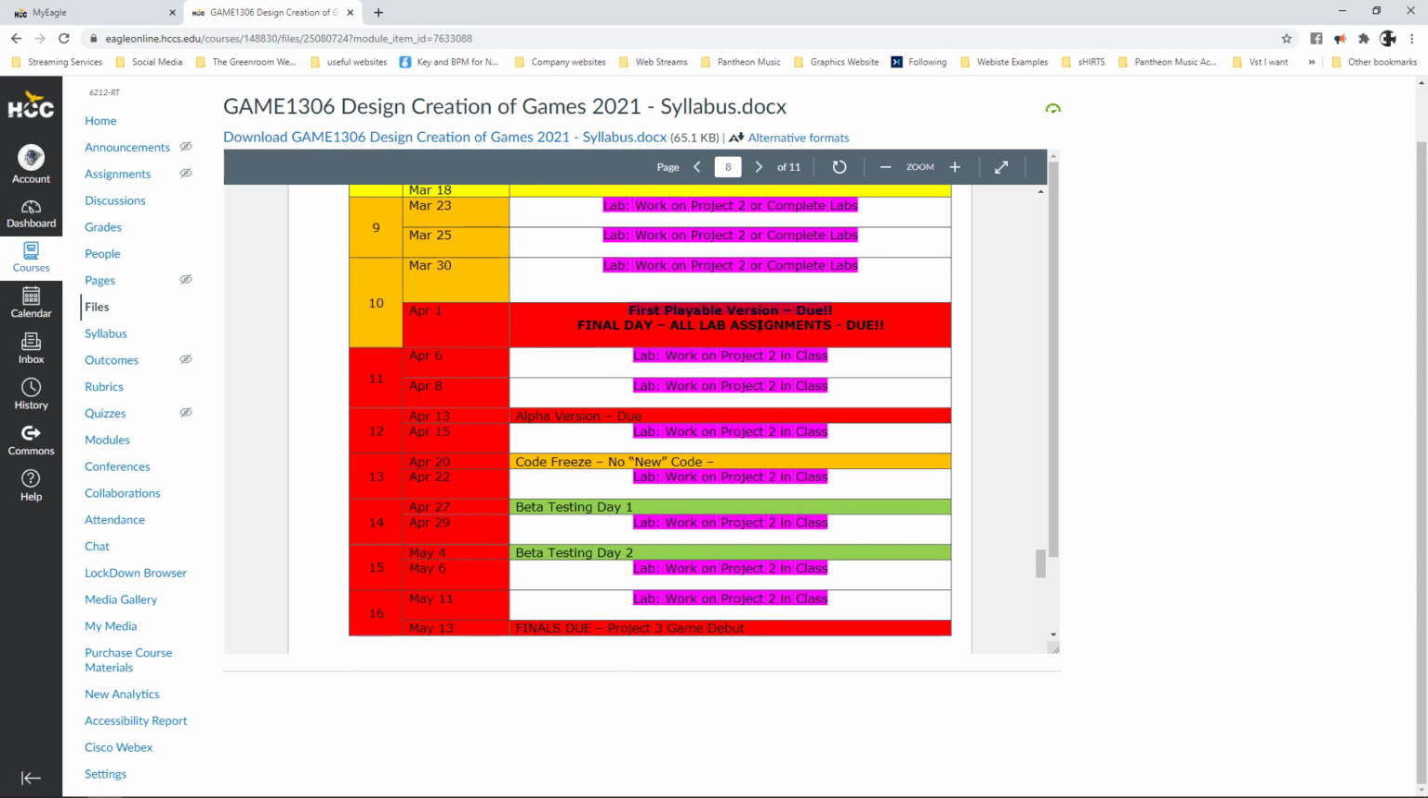So we have the first playable version due on the first day of April. Our alpha version is due on the 13th. Our code freeze would be April 20th. Beta test day 1, which you will be bringing your projects into class and making them available on a computer, and students from other groups will come and play your game. And then give you information about maybe they found a bug, maybe they don't understand how something works, and you can then take that back, work out those bugs, and make a better version of that.